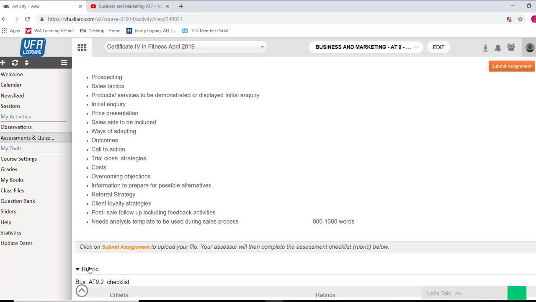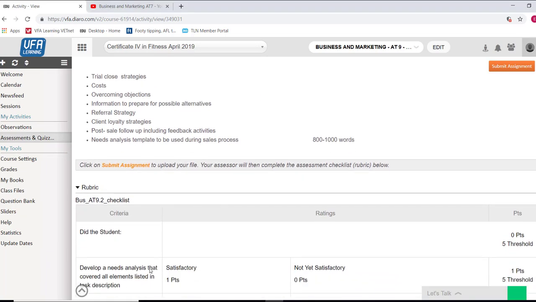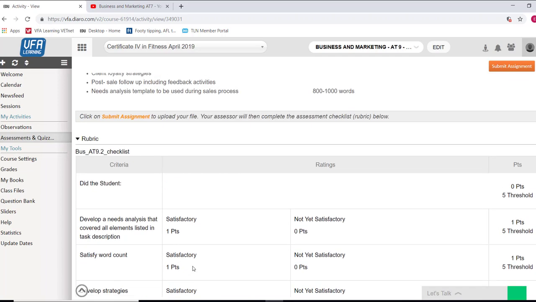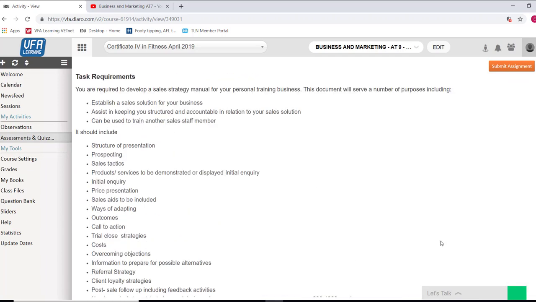Your assessor will use the following rubrics when they're marking this assessment task. So please have a look at the rubrics so you can familiarise yourself with them and know exactly what they're looking for. And then once you've done, click on Submit Assignment.